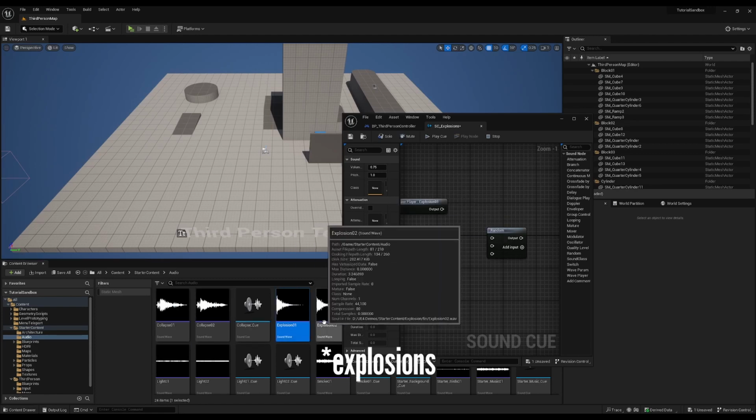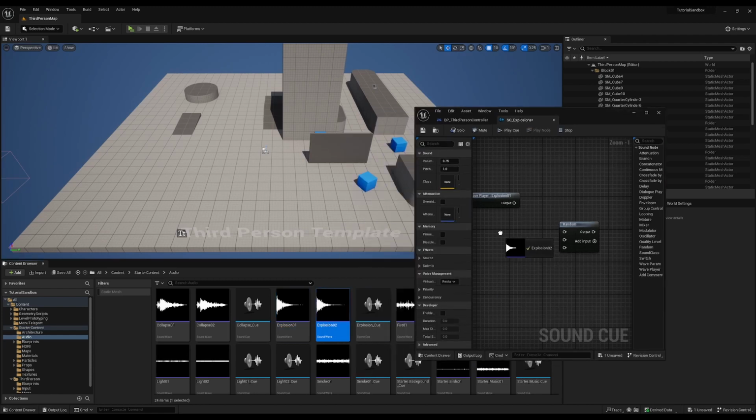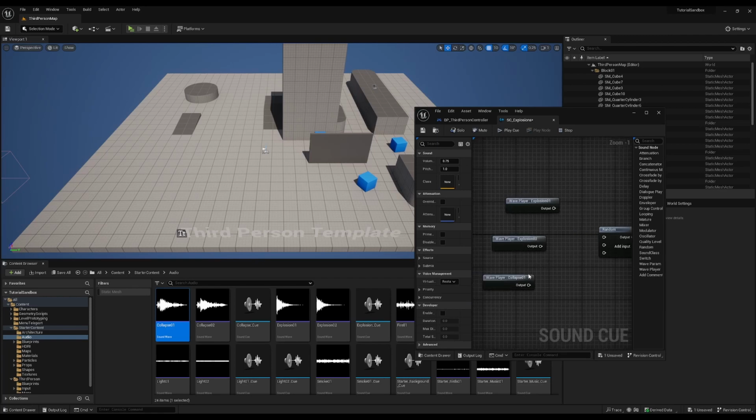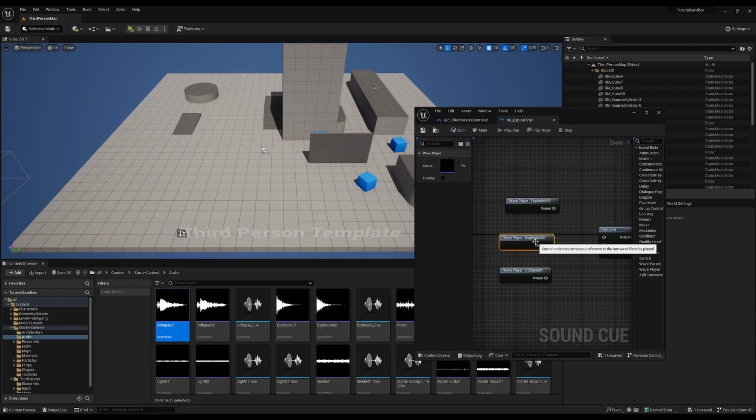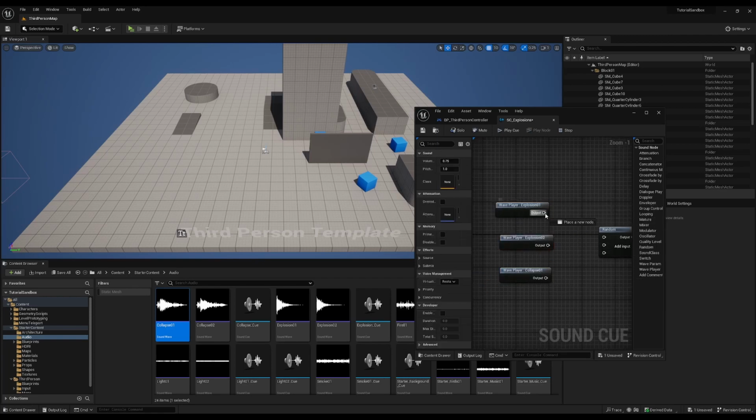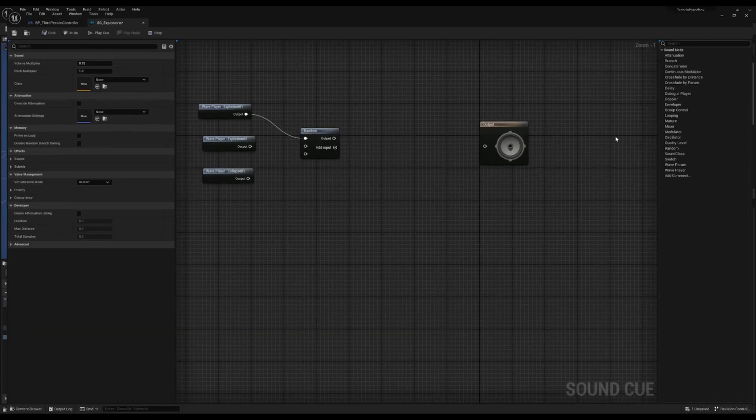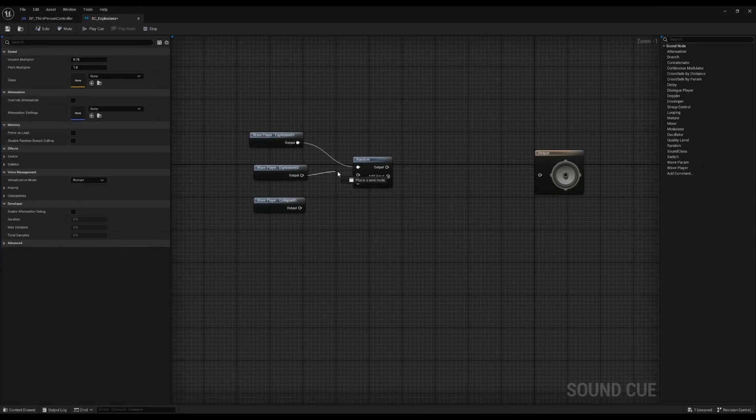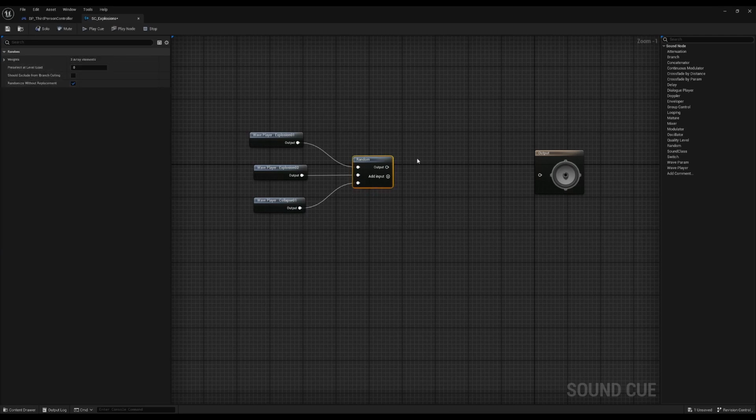these sound assets. These are in waves. So grab the waves. You can grab the collapse if you want to. I grabbed explosion 1, explosion 2, and collapse, and we're going to plug these into our random node. This will pick a random one of these 3 sounds anytime that we call this.